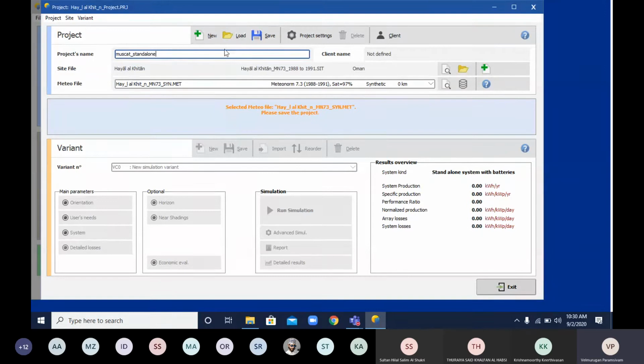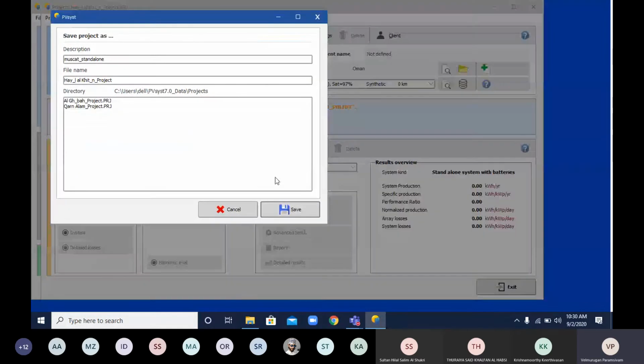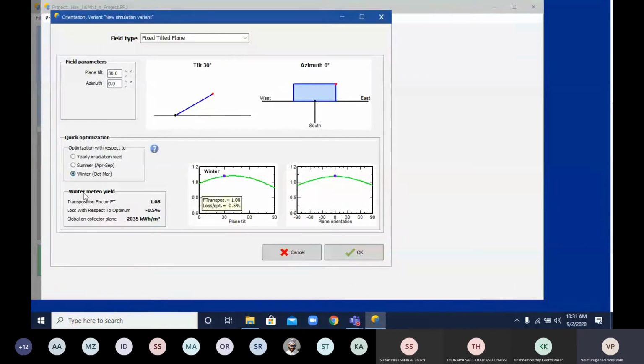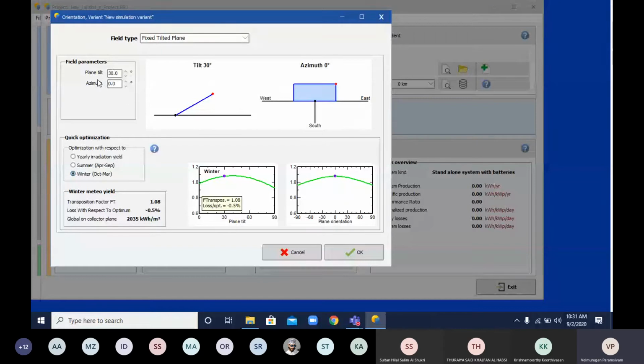Okay. So now we just save. Next, this place is taken. Next, the orientation is not defined. So now we go for the orientation. Just click orientation. Orientation is nothing but, as Dr. Kirti explained yesterday, about the plant tilt.